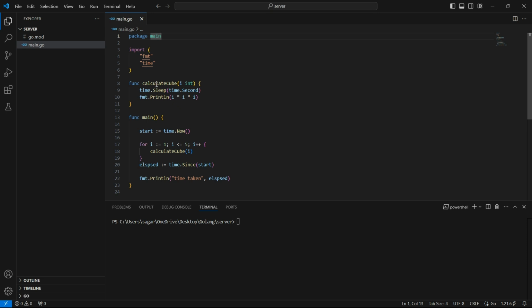As you can see, we have a simple function here, calculateCube. This basically calculates the cube of whatever number we pass. We intentionally added a delay of a second. So let's say this function will take at least 1 second to execute.